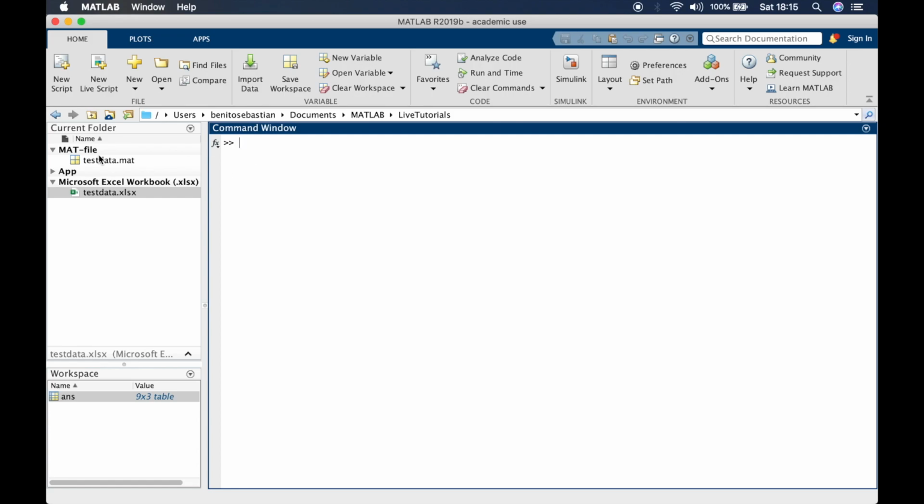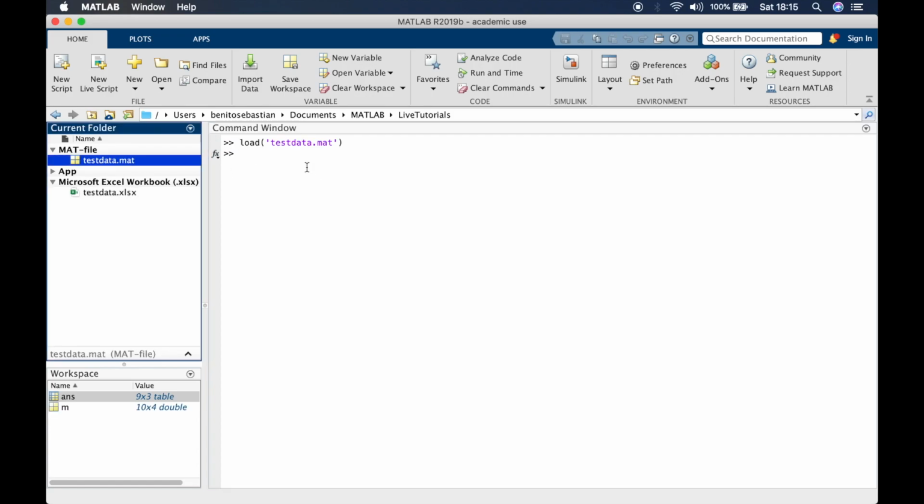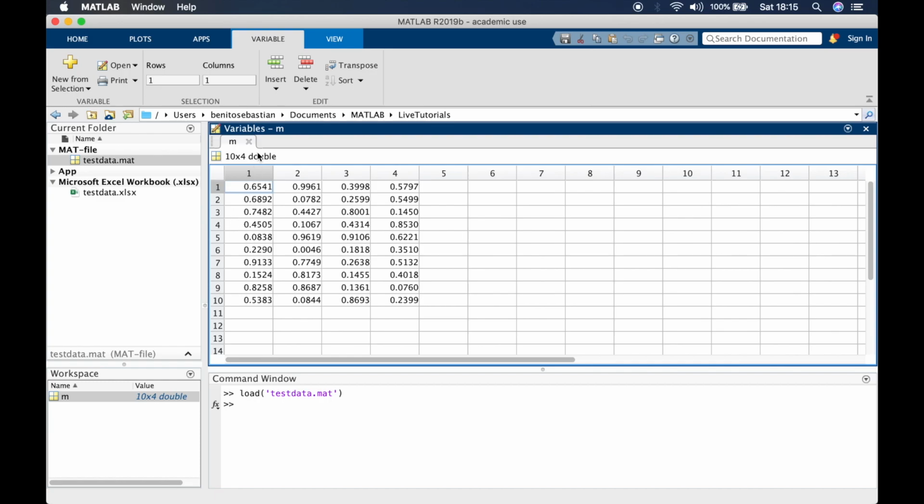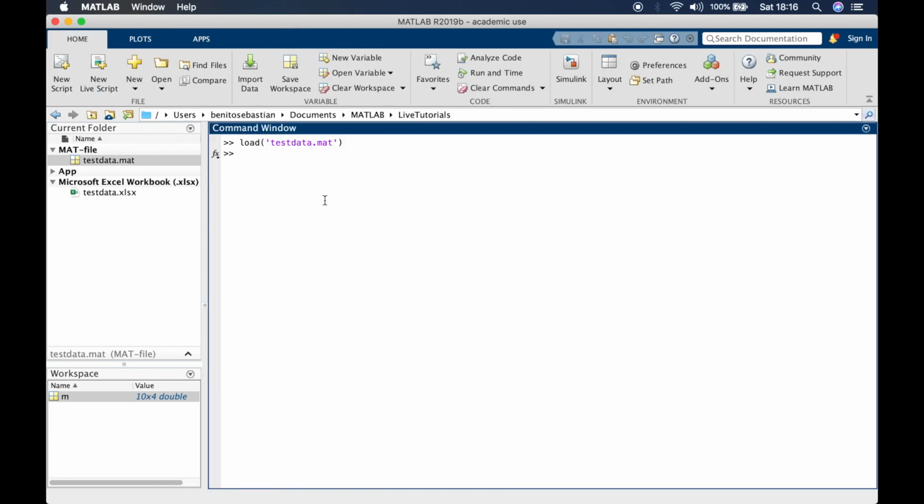So at the moment, if we load this test data by double clicking on it, you can see it's not a table data type, it's simply a matrix or an array. Okay, so we need to convert this into a table data type, and we know that if we convert it into a table data type, then it's going to work. So that's the next thing I'm going to try and do.